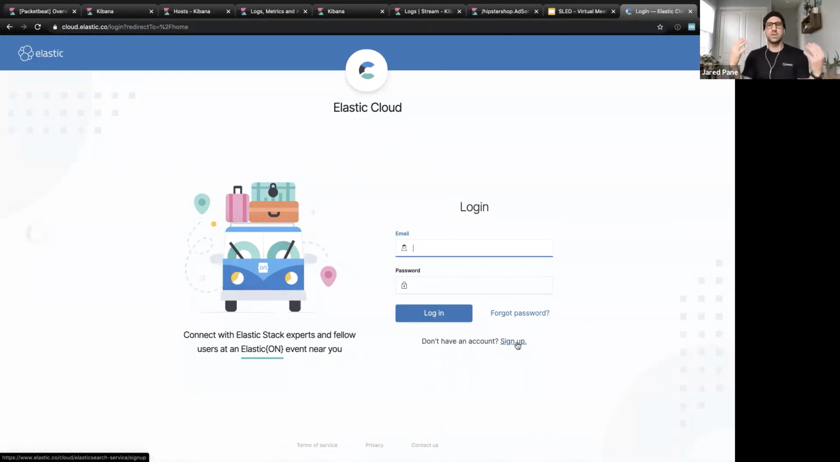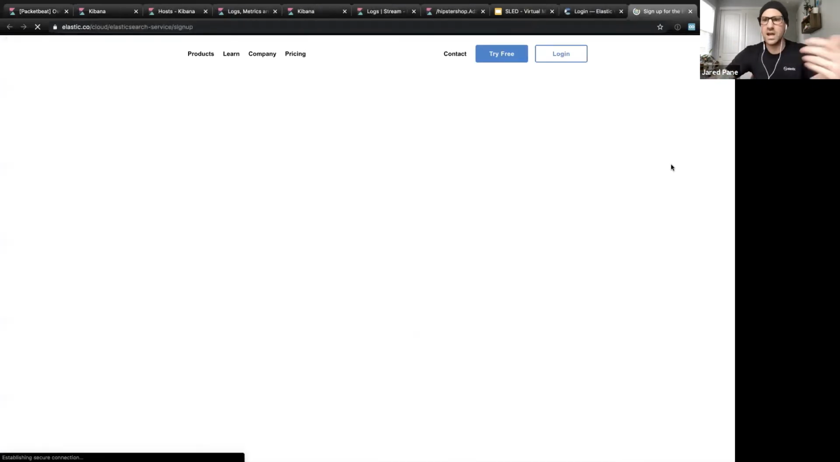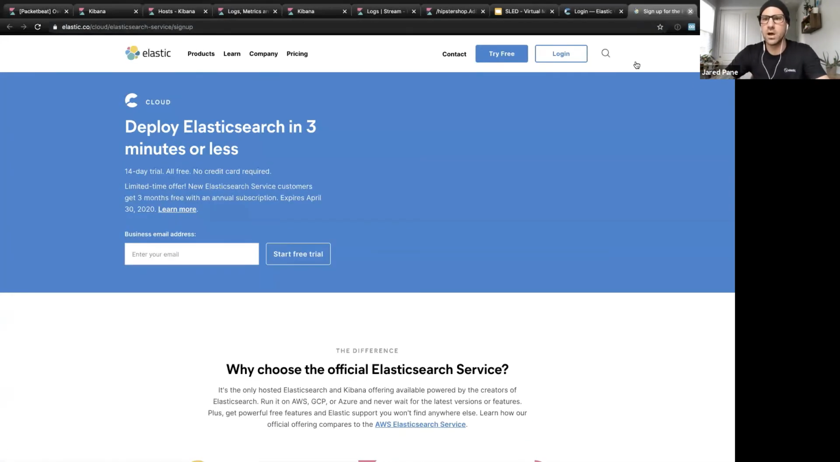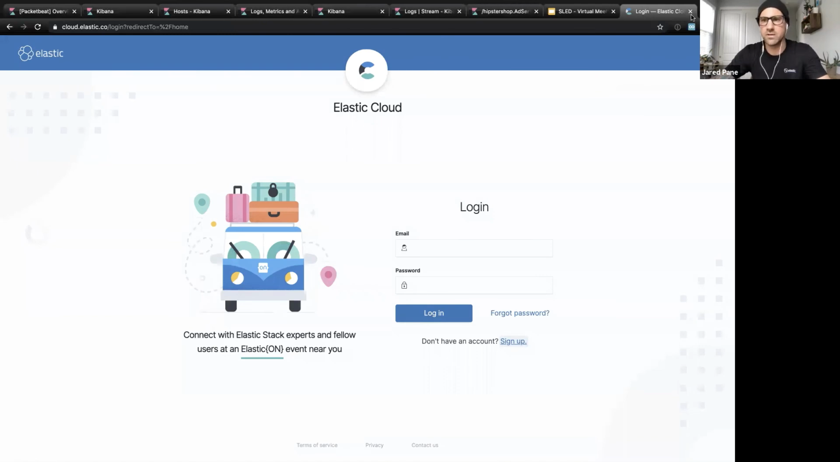All you do is just put in your email address, and then you are up and running, and then you have full access to all machine learning and everything.